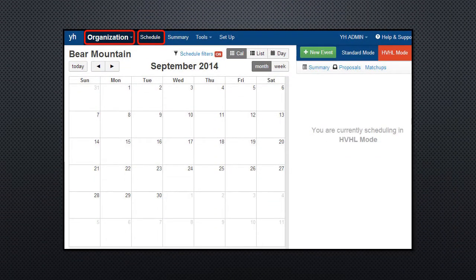Now you are ready to add your games. You do this from the Organization Schedule view. Make sure that you are in your league's mode. In this case, the league is HVHL. All league games need to be scheduled in HVHL mode.